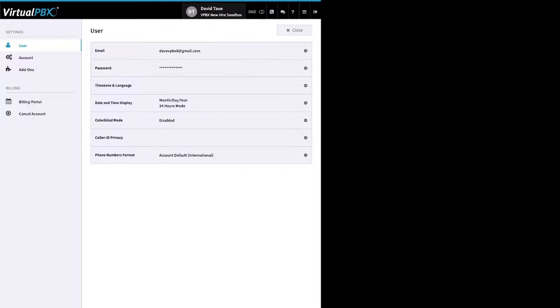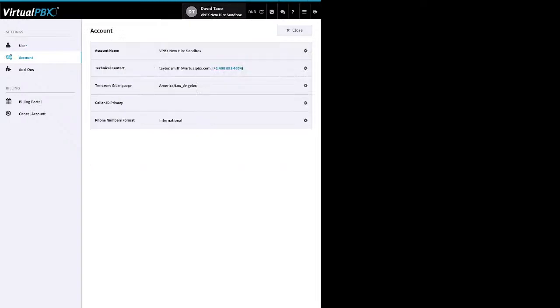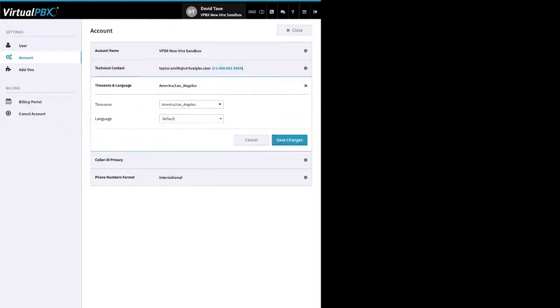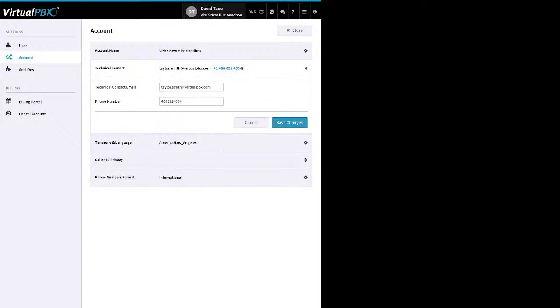Now, as a system admin, over here on the left, you can also click on the account level settings. So again, the main thing that's changed here is the time zone and language display. You can edit who your technical contact is, etc.